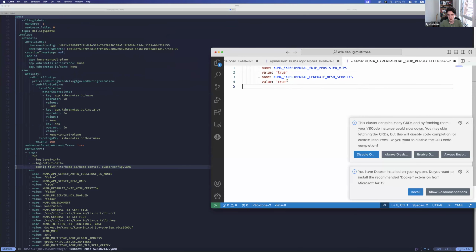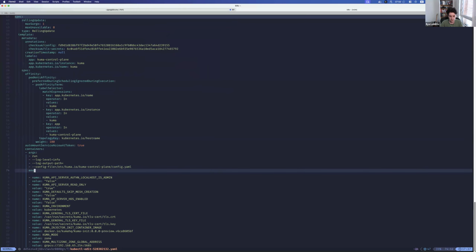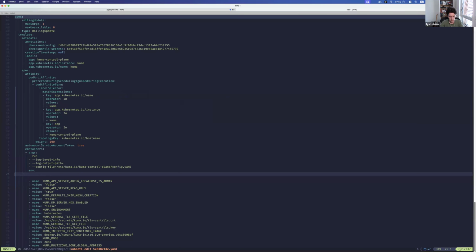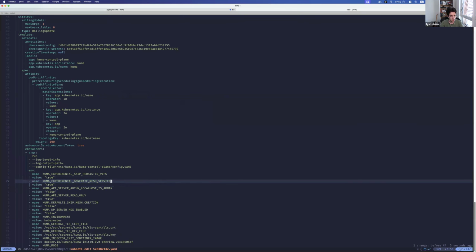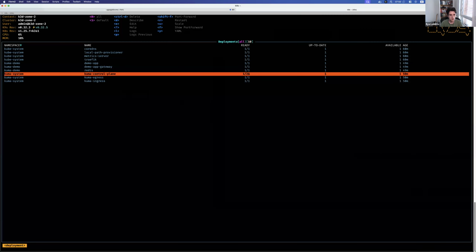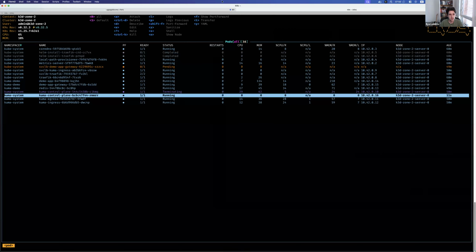So let me open, I save this. We need these two variables. The first one sets skip persisted VIPs to true, and the second one, generate mesh services, is also true. So let's save this, and keep in mind that I'm doing this only in zone 2 at this moment. So the mesh control plane is restarting with new values.